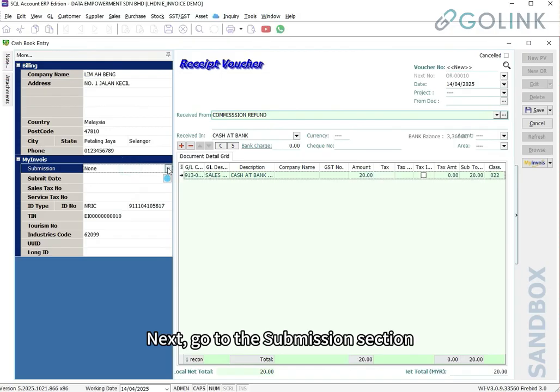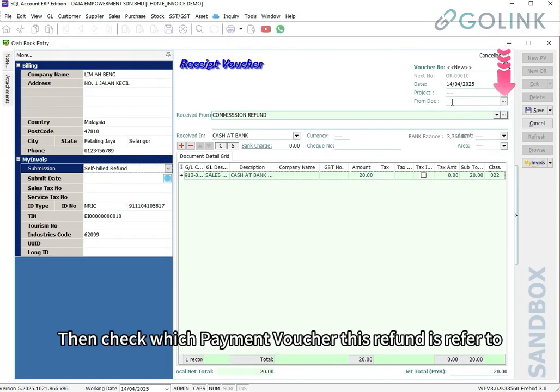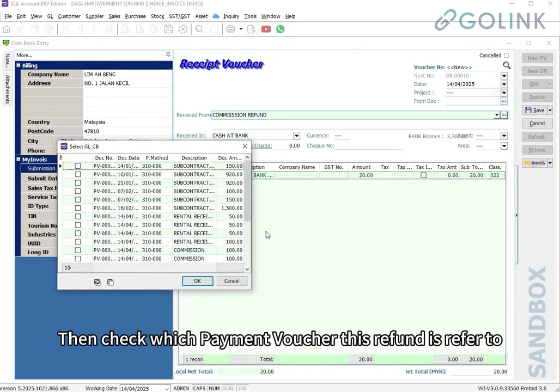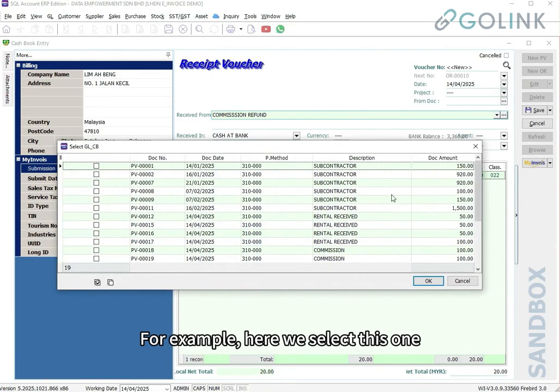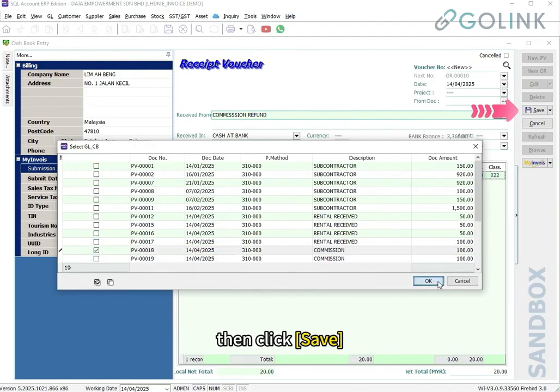Next, go to the Submission section. Remember to choose Self-Billed Refund. Then check which payment voucher this refund is referred to. For example, here we select this one. Tick the box, click OK, then click Save.